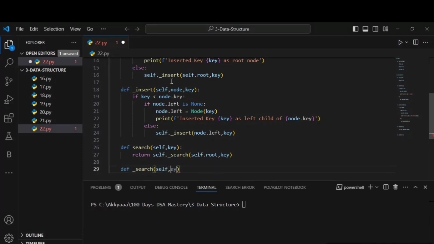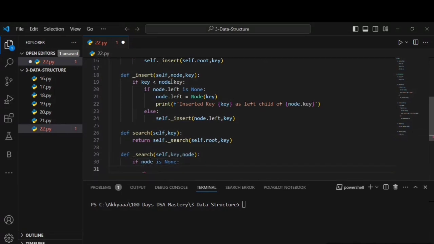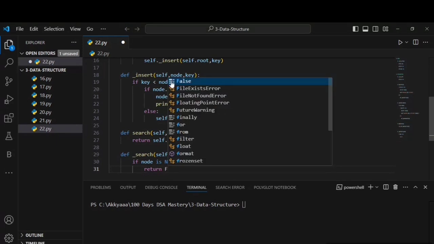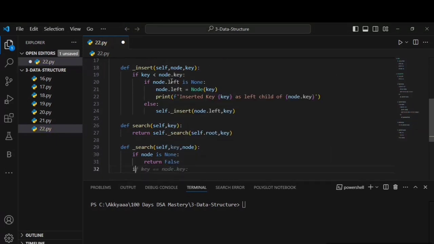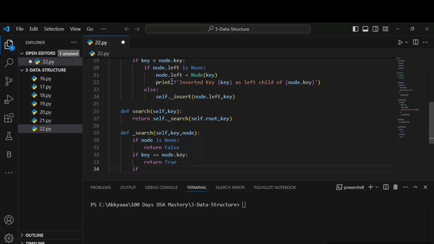Then there is the search. Search is basically simple. You just have to go through the tree. Search does not have too much to it, but all you have to understand is: start at the root, compare the key to be searched with the current node's key. If the key matches, then return true. If the key is smaller, search the left subtree. Go on to the left side if the key is smaller. And if the key is larger, go on to the right side, right? Because that is what we have discussed.